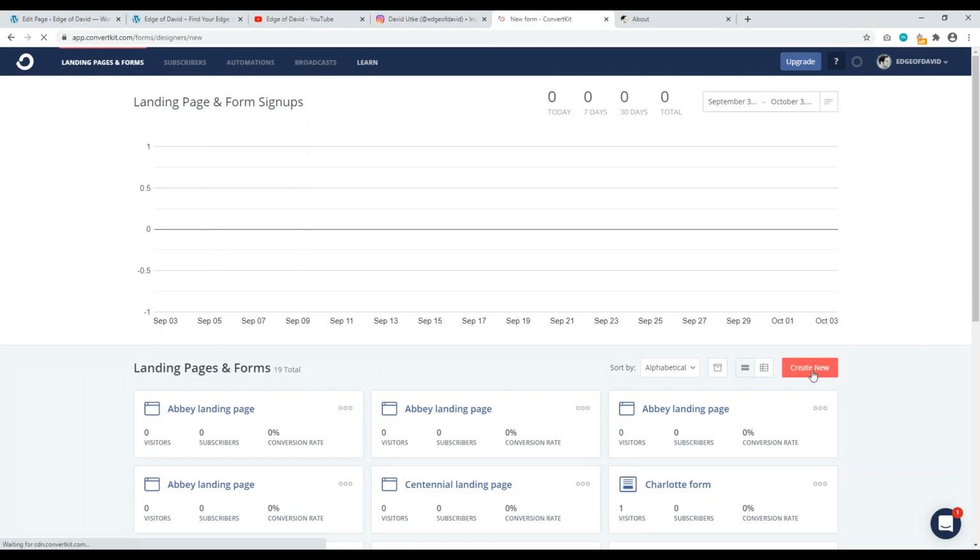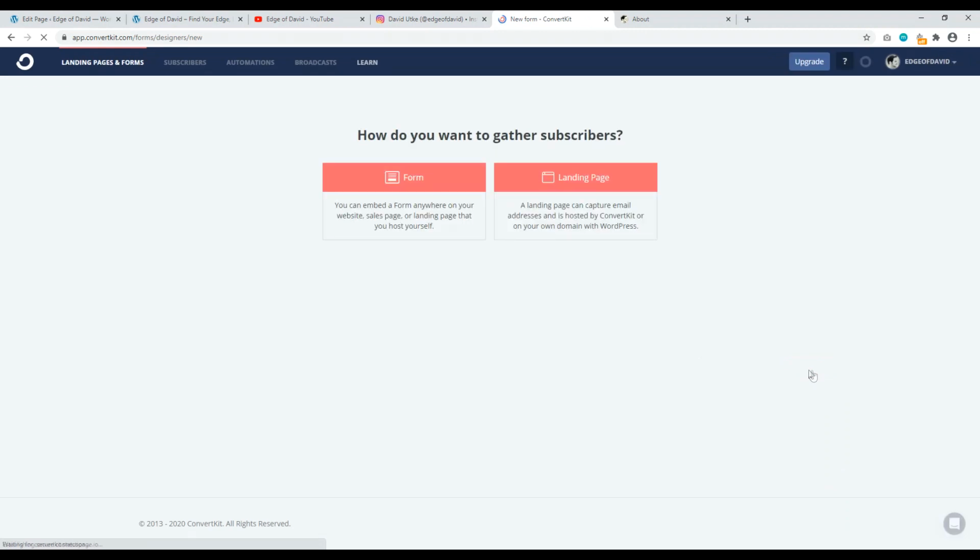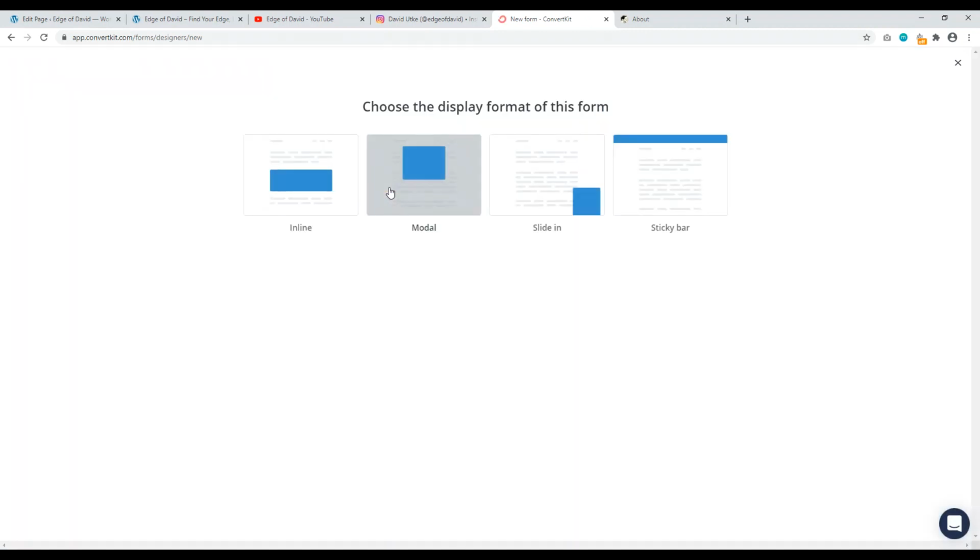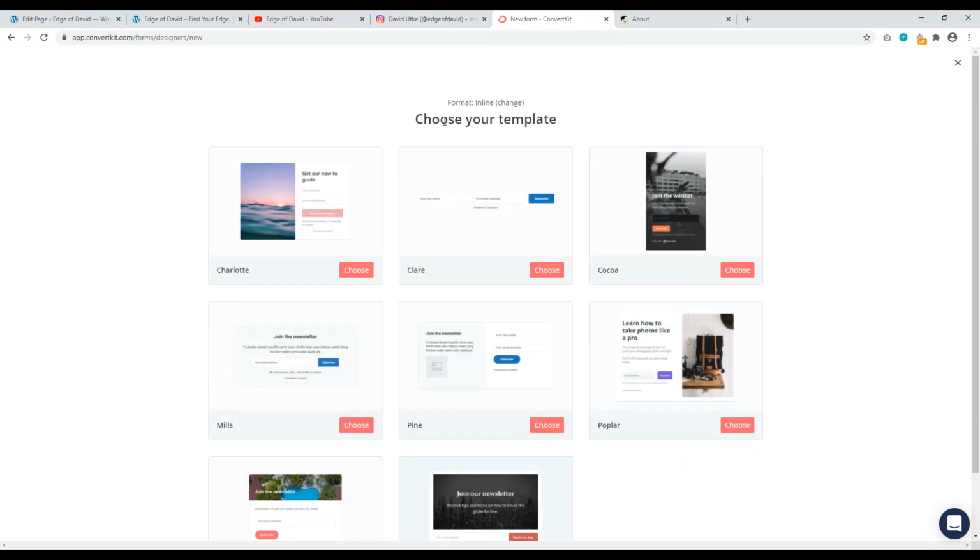So let's go ahead and click on create new. And I want to create a form and I want to embed a form. So we're going to go to inline because this is the one that allows you to embed forms within blog posts, the homepage, whatever. So we want inline. Now the one that I really like is this one, Claire, because this one's just a simple field. So let's click on choose.